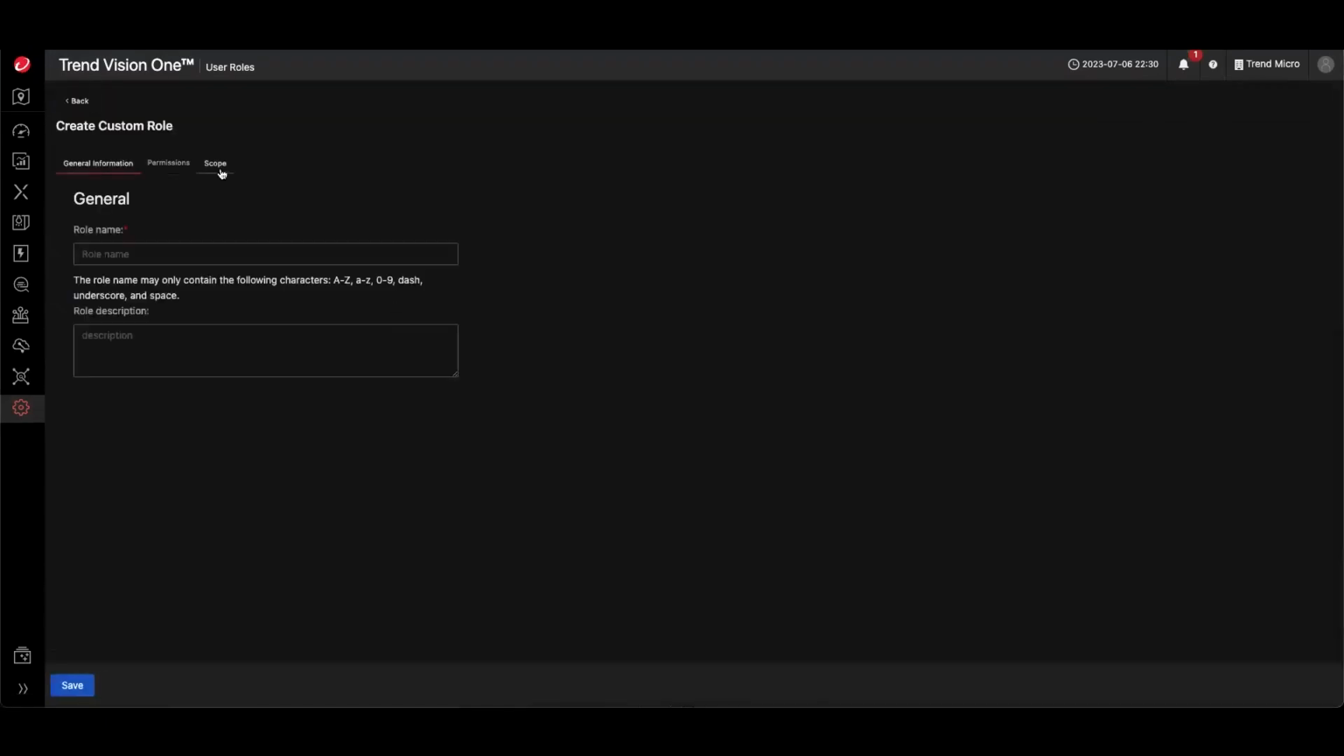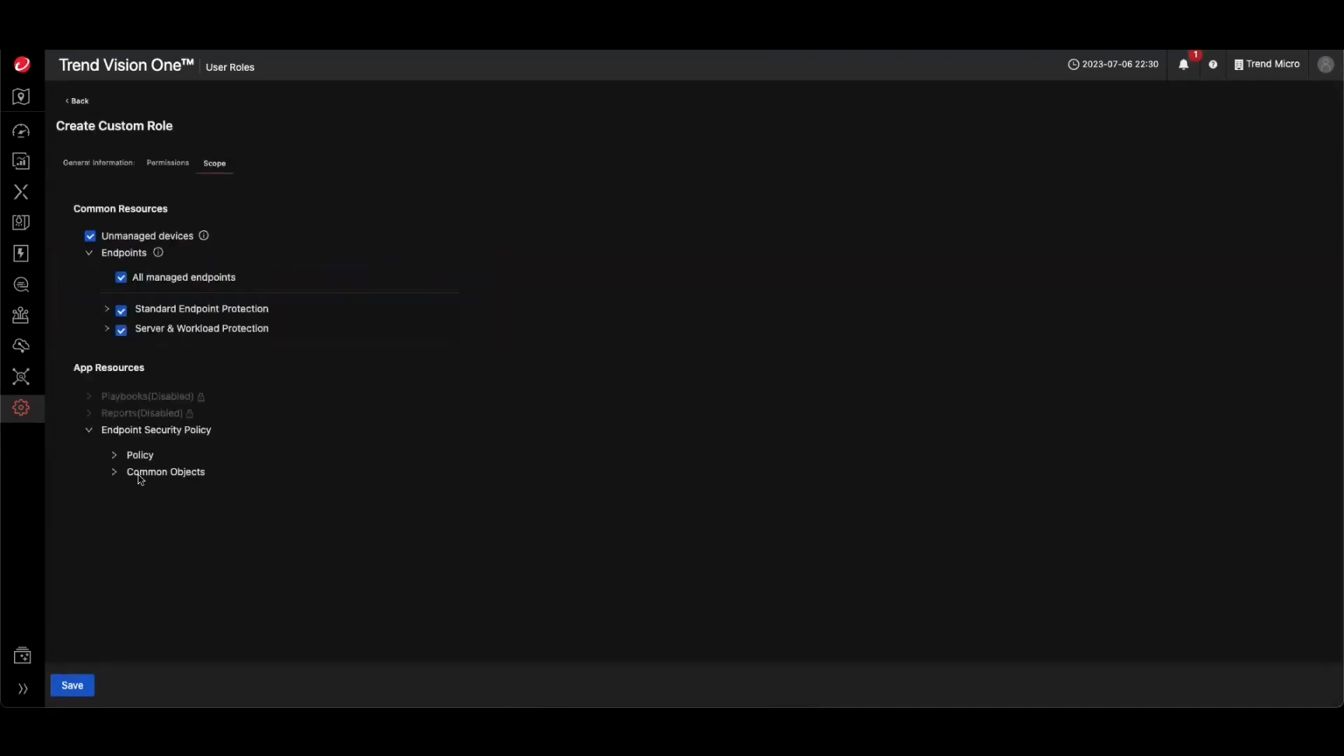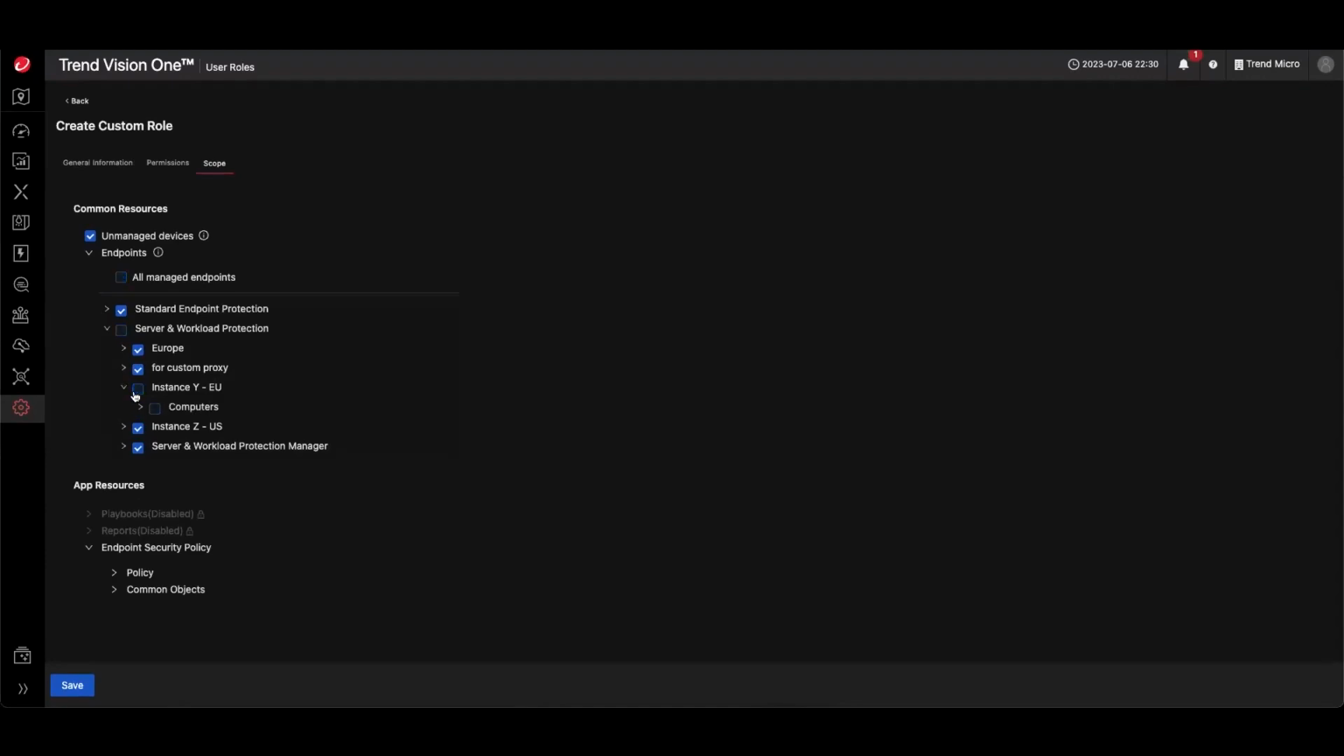I'll just make one. So when we look at the different roles, now I'm able to limit those roles to see all those different instances. So it's very easy to say, I don't want this user or this role to have my EU instances, and just be able to see just my US instances.